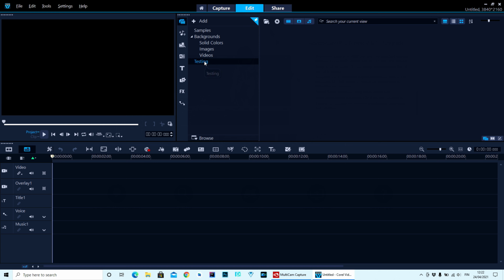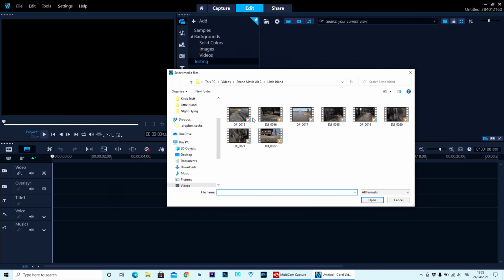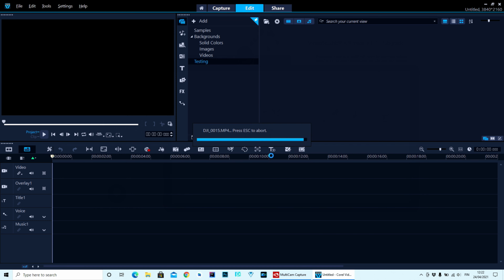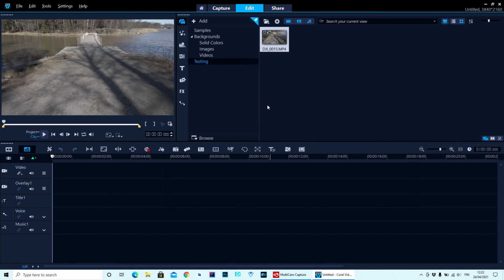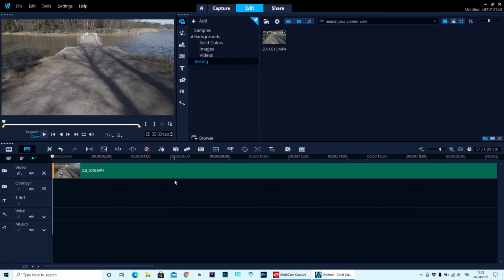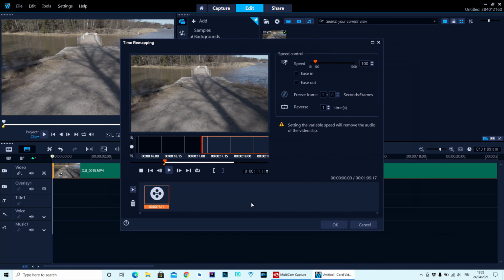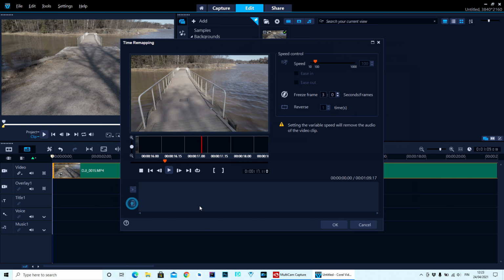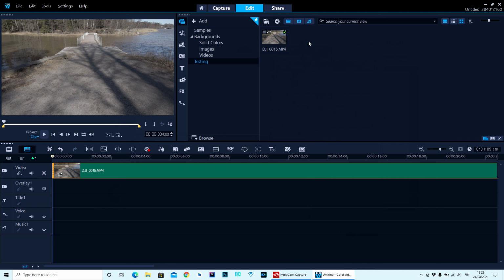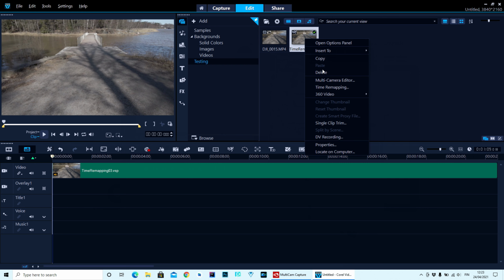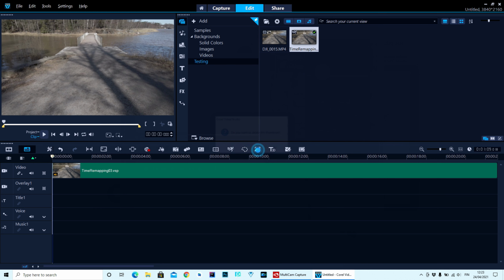But here's the problem. We're going to load in our file, which is this file, the DJI. Now, I've already made a proxy on this, so we can just drop it down onto the timeline. And what we're going to do is speed this up using the time remapping. So we make sure it's selected, click on time remapping, and I've already done this. I'm going to get rid of that and click OK. Get rid of that. We don't want that thumbnail, which is crazy. It does it constantly.